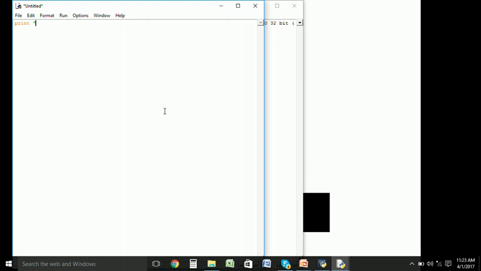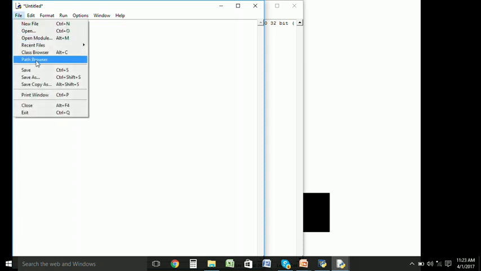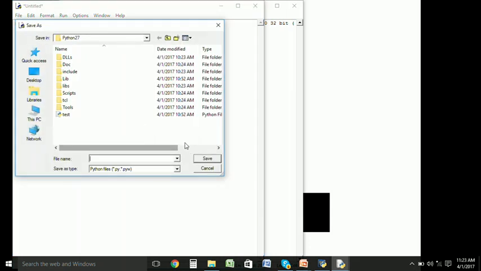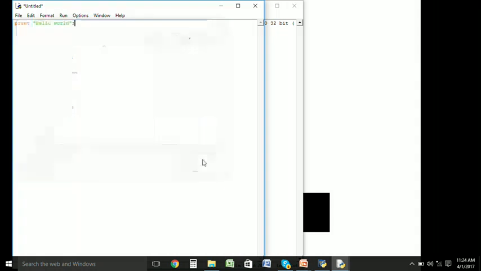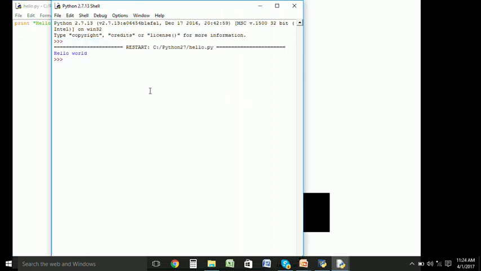Might be the command is hello world. I have written a simple command, hello world. Then I can save this as my first program, hello.py. And to run this, go to Run and just say Run Module. Then on this shell, you can see the program running.